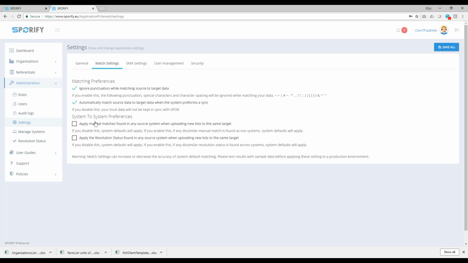We also have the power for system-to-system matching, meaning if you have multiple systems created, maybe you've got a RIM system, maybe you've got a publishing system that have the same lists. So let's say you've got a units of measure list in your RIM system and a units of measure list in your publishing system. Once both of them are mapped to the same target in SPOR, if you have these preferences enabled, we can use the manual matches you've applied in one system to help match the next system.